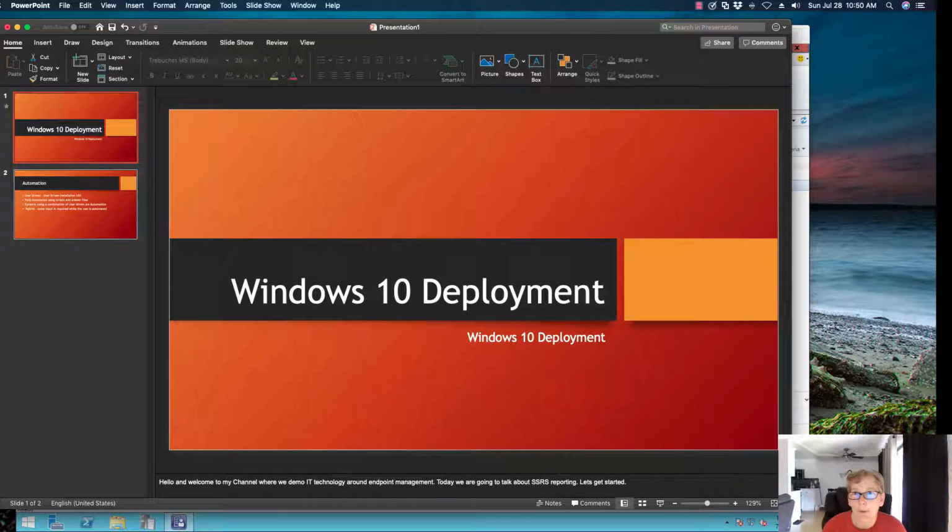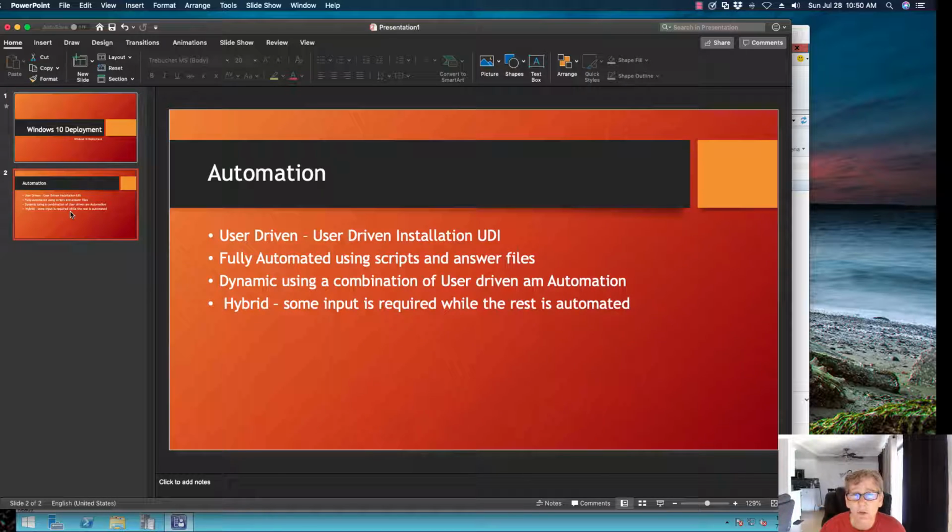Hello, welcome back. Today we're going to be talking about Windows 10 deployment and how to create the task sequence that will do just that. And there are some options that you want to consider in terms of the automation level.